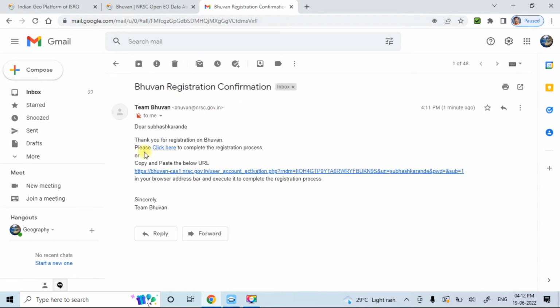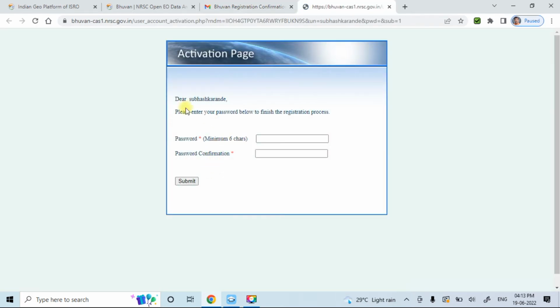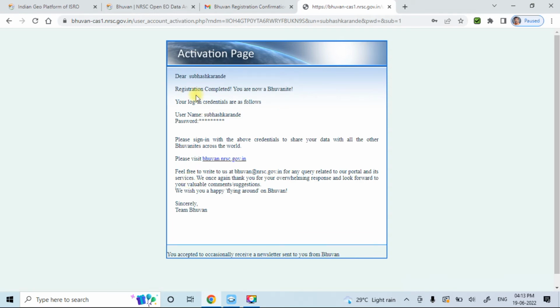So please click here to complete the registration process, or copy and paste the below URL. So click here. Dear Subhash Karande, please enter your password below to finish the registration process. Now you type your password here. Password may be a minimum of 5 characters. Then click on the submit option.